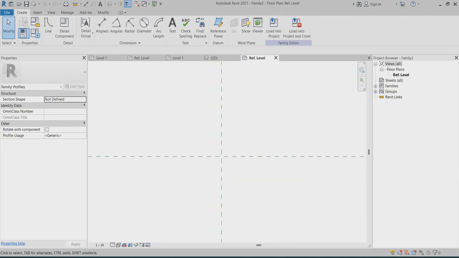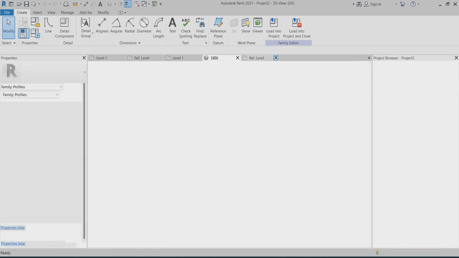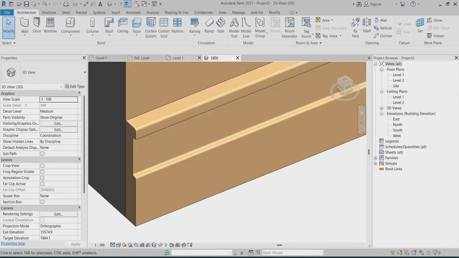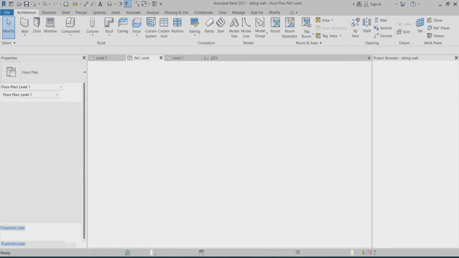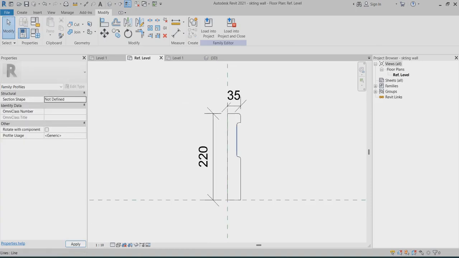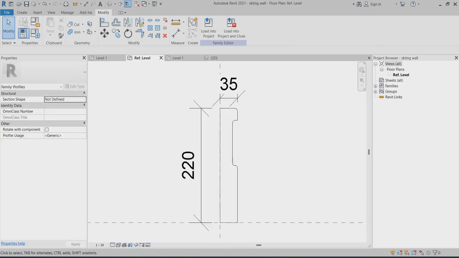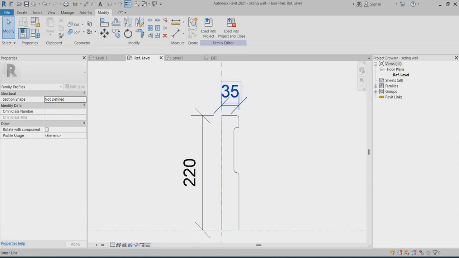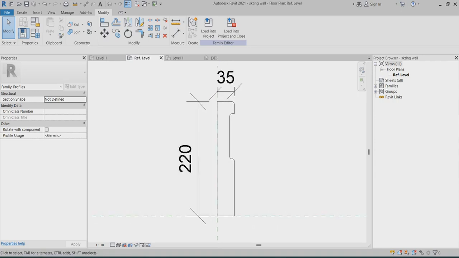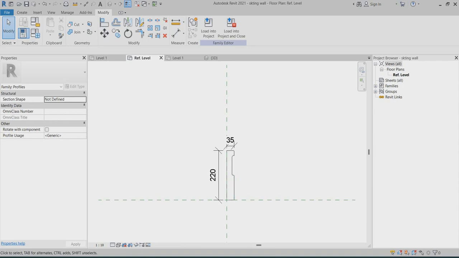So here you can find which type of profile you need, size and everything you can make here. So you can draw the profile as per your design. Okay. So I choose my profile. So this is my profile I created already. Okay. So here you can find my height and width, everything I did here.